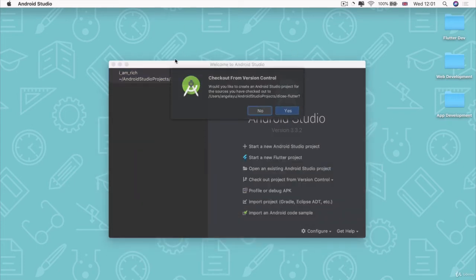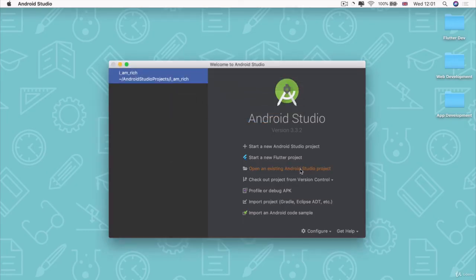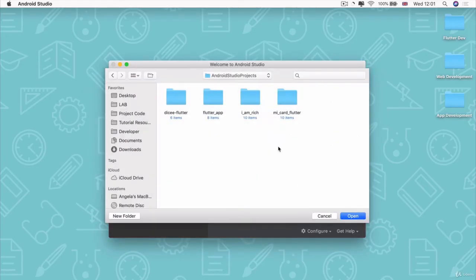Now, once that's done, we're going to select No for this pop-up. And instead, we're going to open up our project so it doesn't try to build us an Android project, but we actually open up a Flutter project. So let's navigate to where we specified we'd saved it, which in my case was under the folder Android Studio Project, which is the default setting. And then we're going to select the app that we just cloned, Dicee-Flutter, and click Open.